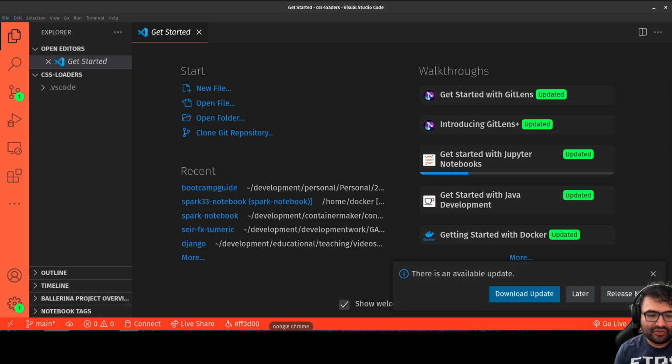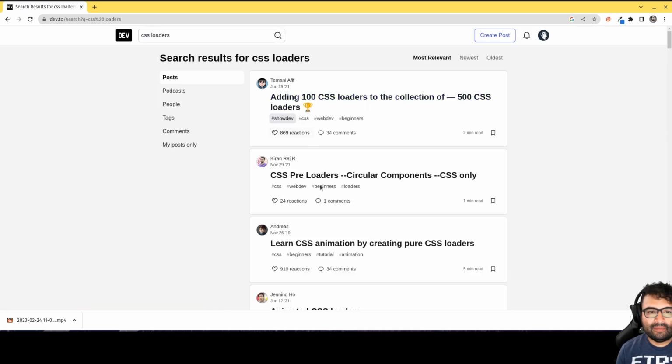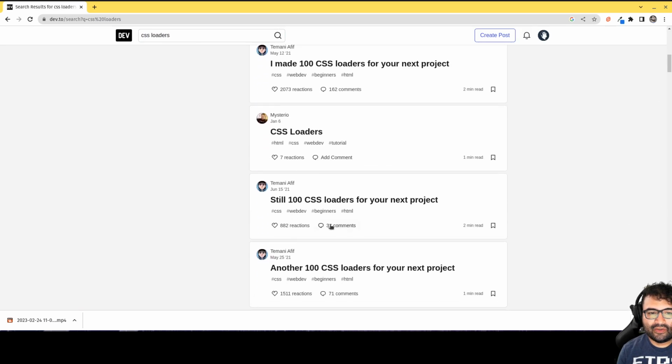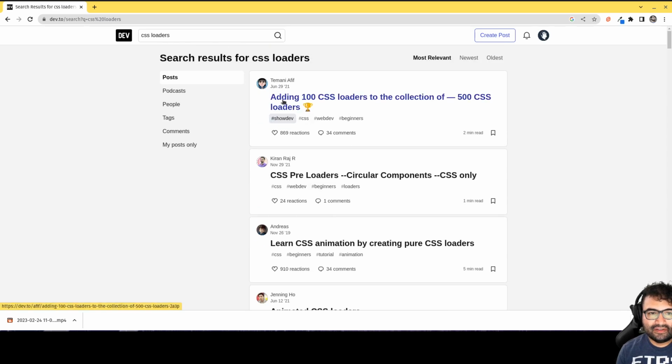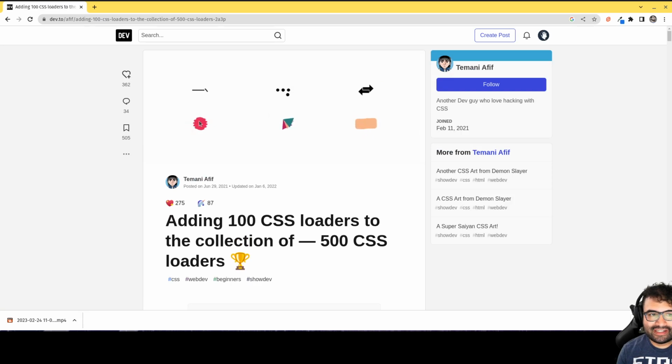There are a lot of good articles on dev.to where people have created their own loaders. So just look up CSS loaders. You'll find plenty of articles where people have created their own CSS loaders that you're free to use. I'm just going to click on this first one. You can see these little animations. These are just CSS animations.